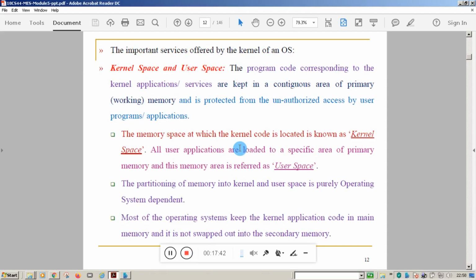Now, important services offered by the kernel and OS are something called kernel space and user space. Kernel space is the memory region where the kernel services program is kept, and user space is the memory region where the user program resides.